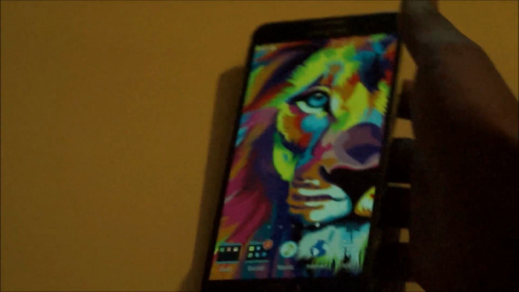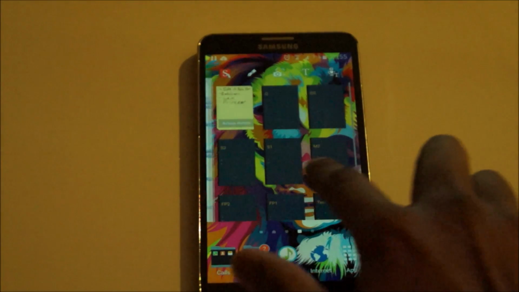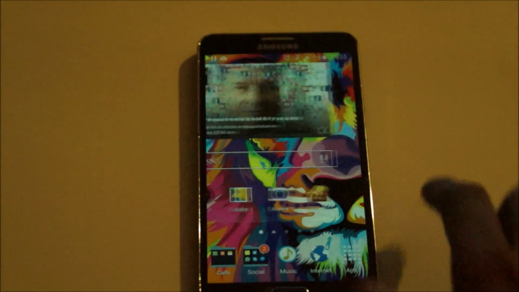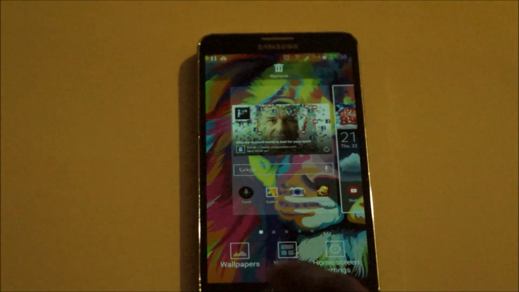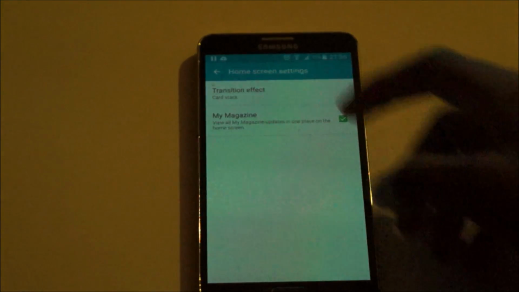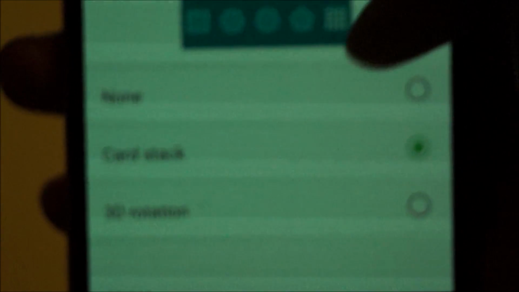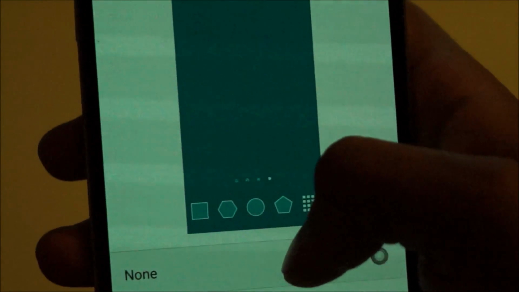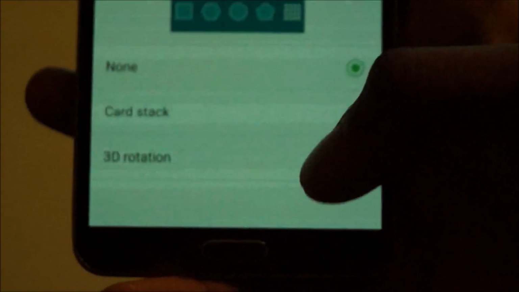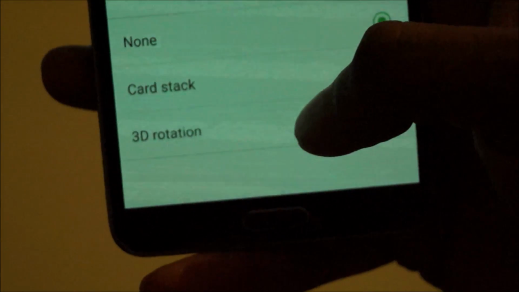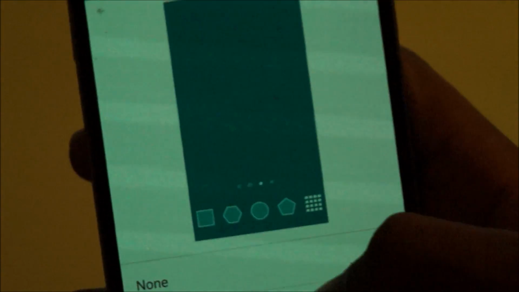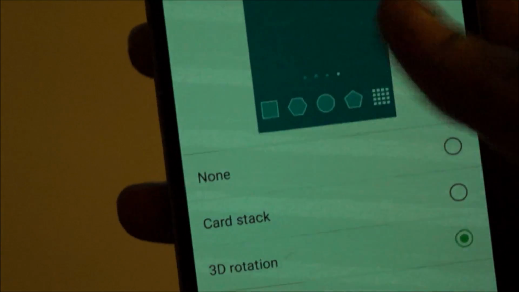As you can see, the home screen is now like a card deck. Let me put it over here. It's like cards coming on top of each other. However, you do have different options. If you go down here, you have different home screen settings. For example, this is a card stack. Then we have other options: none, which is literally normal, like the one we had in 4.2, and 3D rotation. Anyway, so that's the home screen.